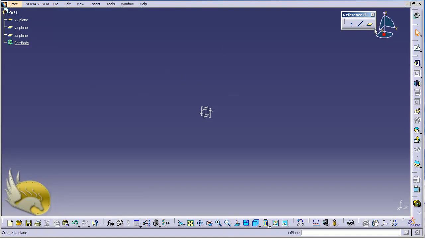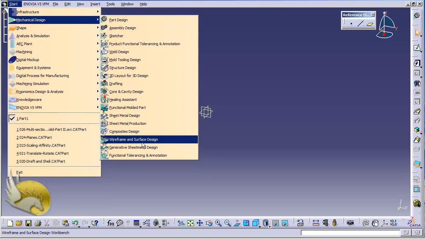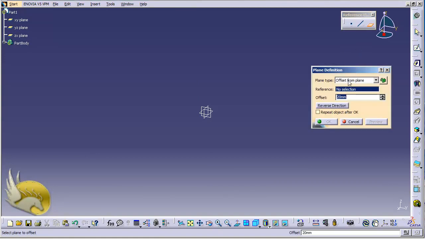So first of all, I click on plane, or you can go to Start menu, Mechanical Design, Wireframe and Surface Design, and here you can create the planes that you need. But I guess the reference element toolset is here and I can use this. I click on the plane tool and it asks me what type of plane I'm going to create. Offset is okay. Now the reference plane is going to be XY. I'm going to create some planes in 50 millimeters distance from each other.